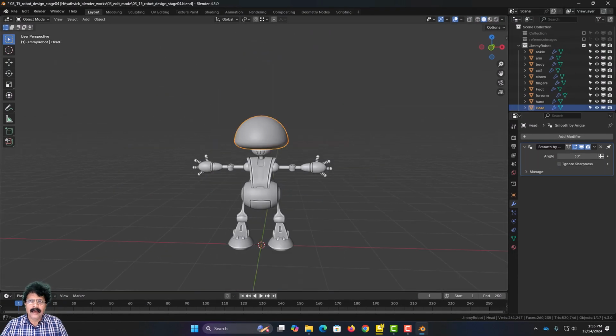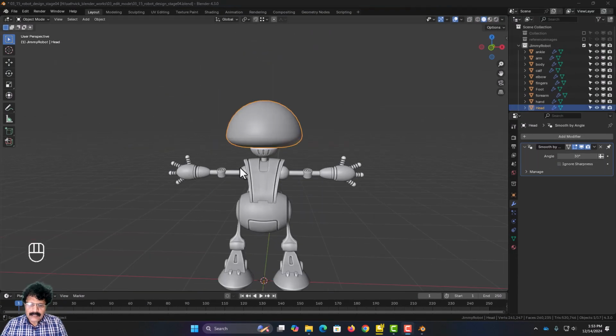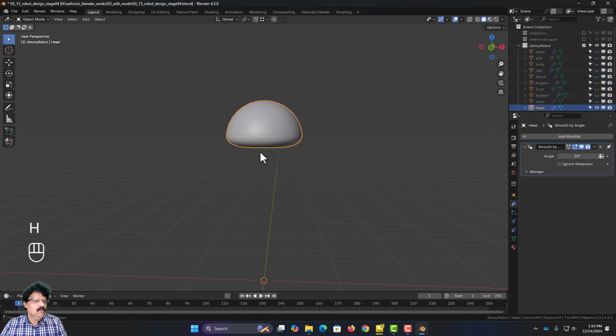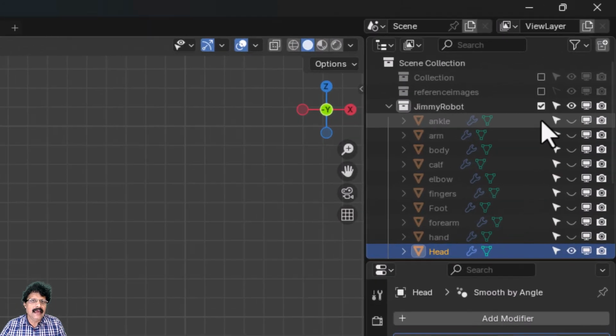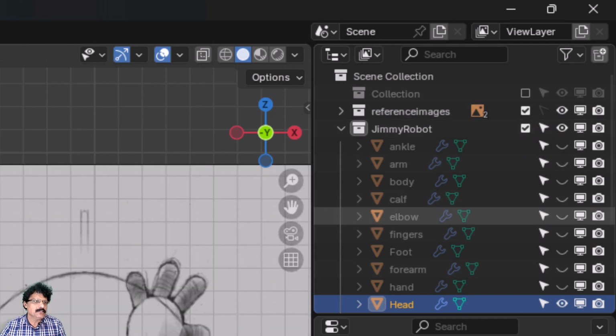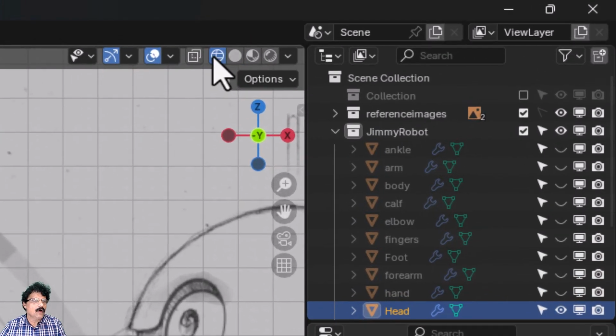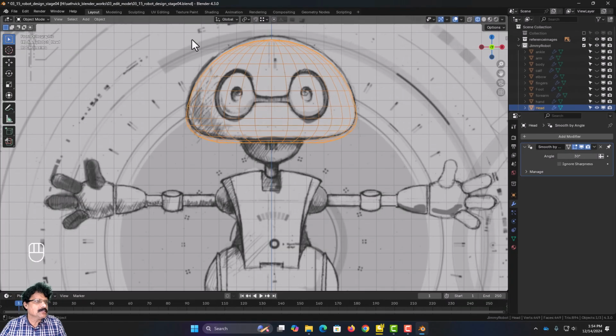I will select the head and press Ctrl I to select everything other than the head, and I will press H to hide it. Now with this head selected, I will press 1 and come into the front view, and I will enable the reference images. Now I will come into wireframe mode, and you can see there is a slight shift between the reference image and our head.